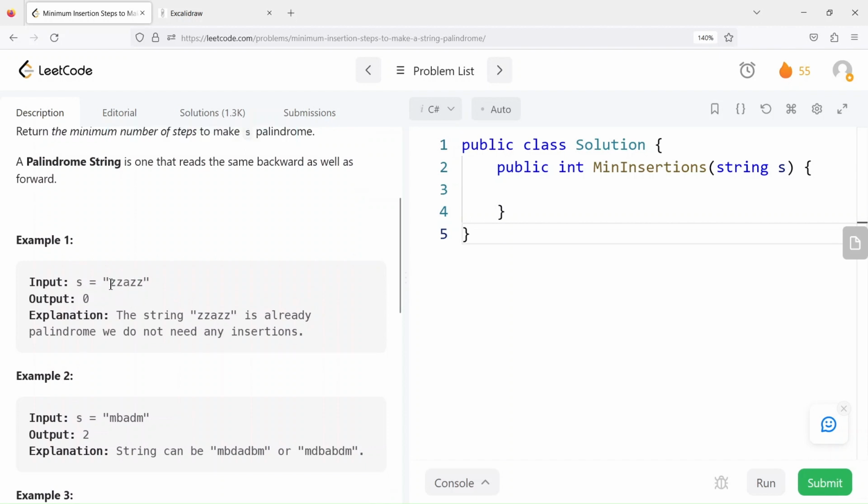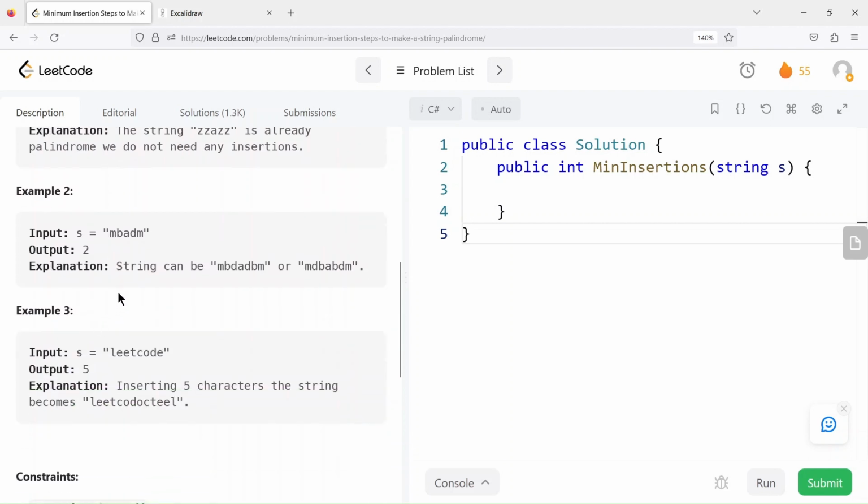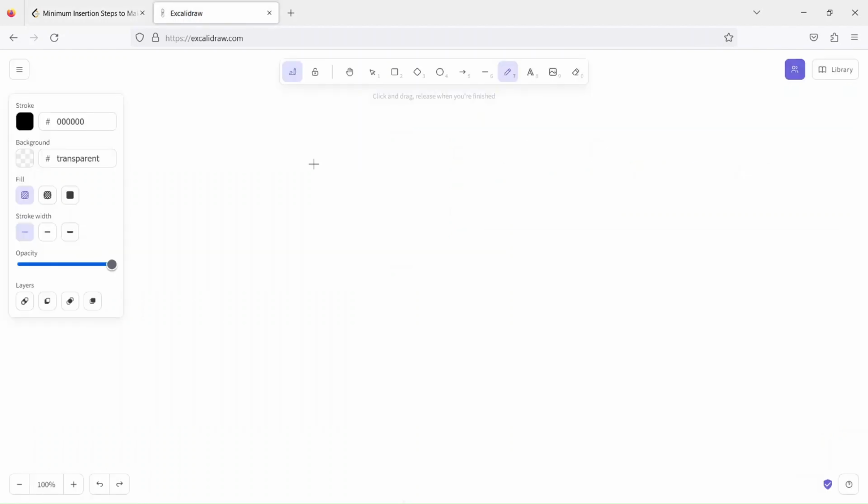If you take a look, this string is already a palindrome. So I don't have to make any changes. That means the number of steps required is actually 0. The second example here is MBADM. So let's take a look.